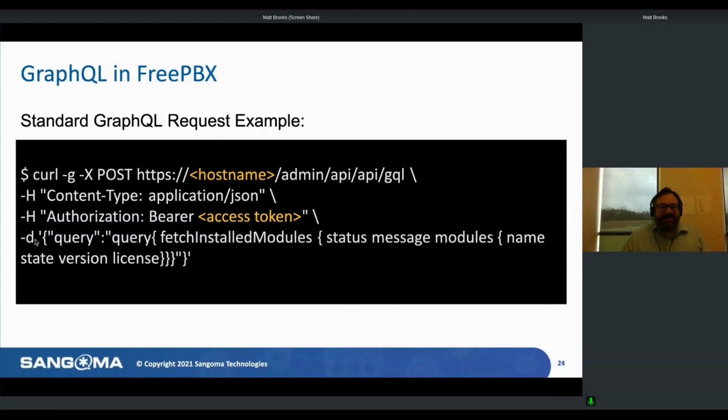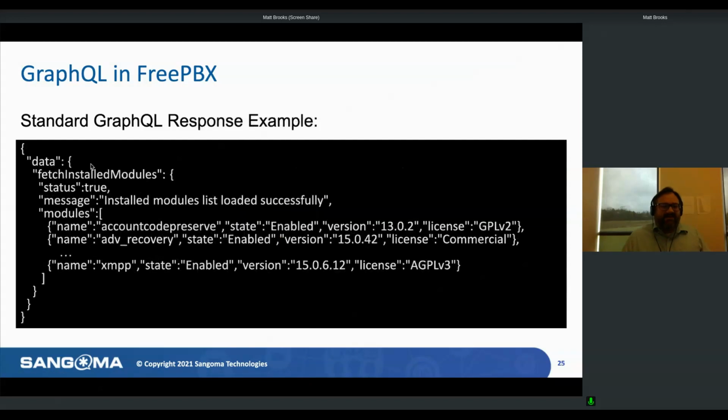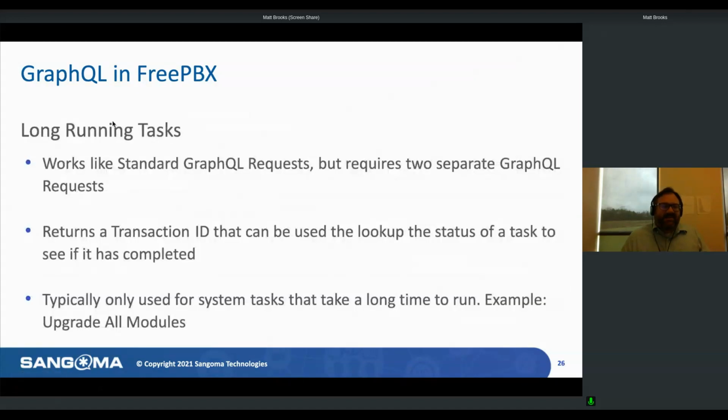Once you submit this, once again, this is with curl, you can see it's a post. You basically send a post to that URL, and the query is in the body, and it will return the data. In this case, the fetch installed modules, and it'll be a list of modules. So this is the way that we do standard.